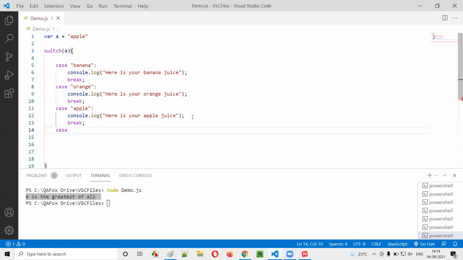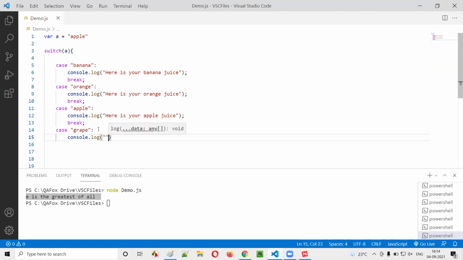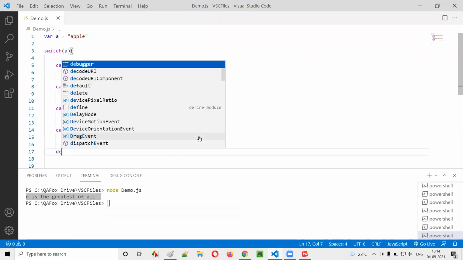Here, the last case. Let's give one more. Let's say grape. console.log. Like this, any number of cases you can create, guys. Here is your grape juice. Then I'll simply say break.